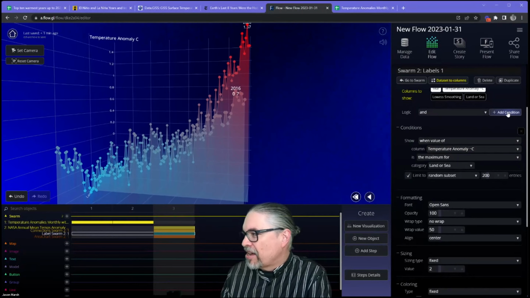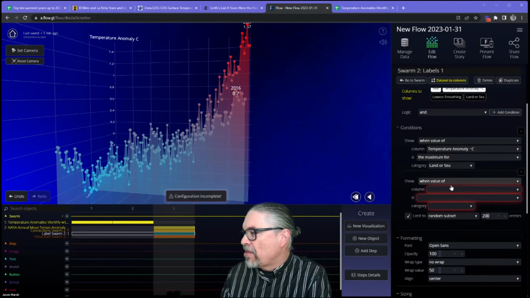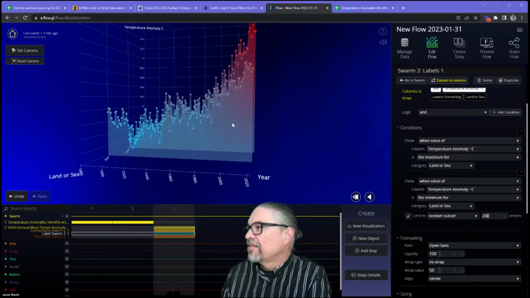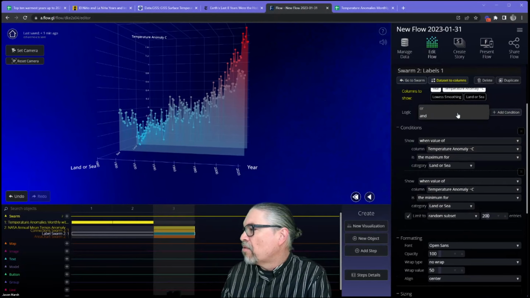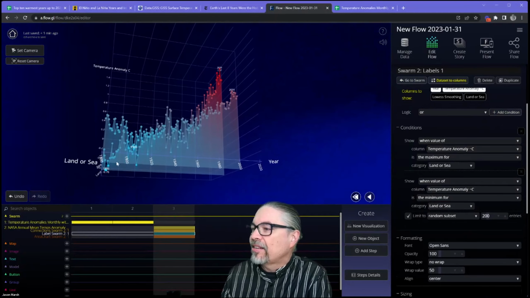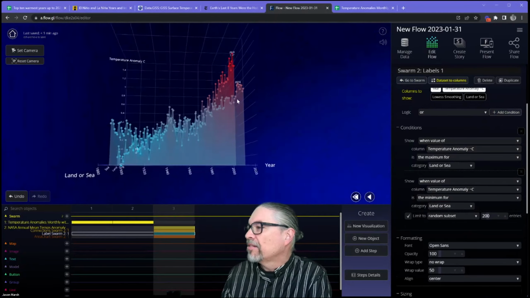And we can add another condition. We can show when the value of the temperature anomaly is the minimum for category land and sea. And we need to do an or. And now we're showing the lowest data point, 1909, and the highest data point, 2020.